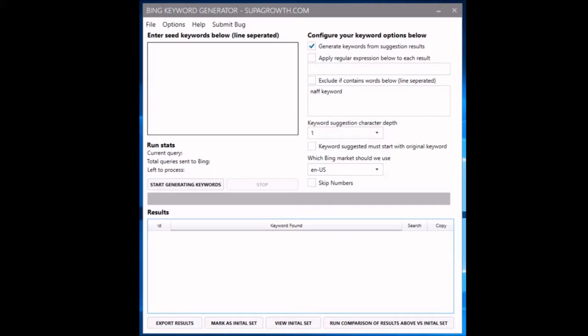In this video I'm going to show you how to use my Bing keyword generator. Basically, this tool allows you to enter your main keywords, and then it will mine the Bing autosuggest for long tail variants of your main keywords. So for example, if your main keyword is gaming, it'll go off to Bing in the background, put gaming in, and then it'll put gaming A.